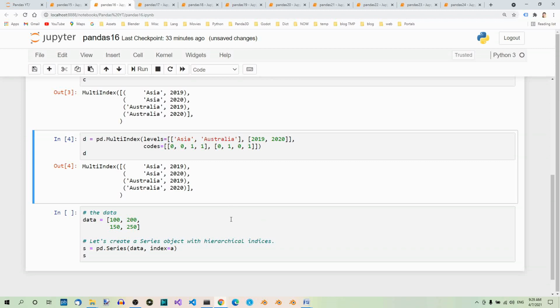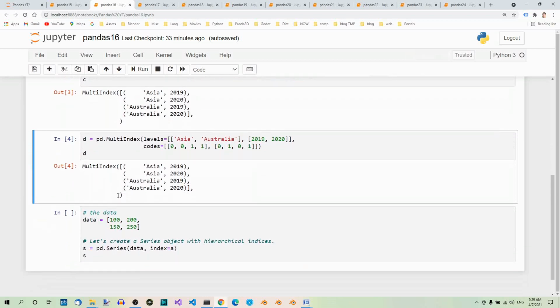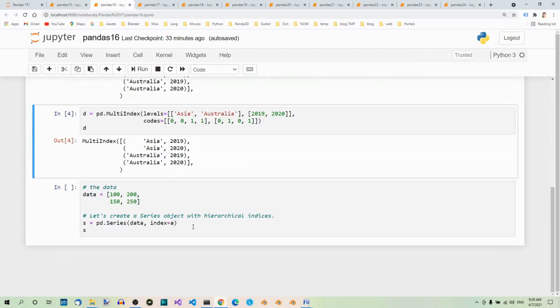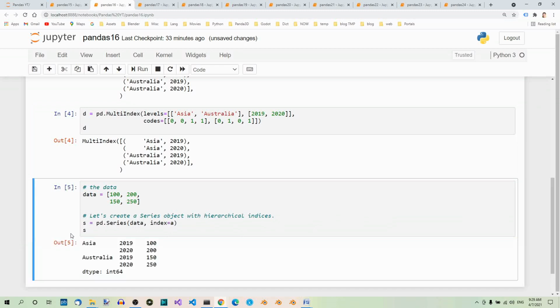Now you can use the multi-index to create multi-indexed objects. All the multi-indexes above, so A, B, C, and D, are identical, so we can use any of them. Here's an example. So here's the data, and now let's create a series object with hierarchical indices. And this object looks like so. In the next part of the series, we'll be talking about named multi-index levels.